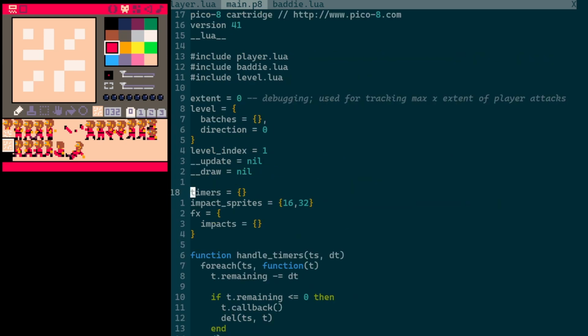I'm thinking for right now, I'm going to manage this just in global scope. So I created this table called effects, and that table has a thing called impacts. I did this because I could see maybe adding some other similar types of objects that we might want to manage later, like particles and stuff like that. So rather than just having the impact sprites right in FX, we'll do FX impacts and FX particles and FX whatever else. I initialize this to be empty, and then I have this impact sprites table, which has the sprite indices for the two little sprites I just drew in the upper left there.